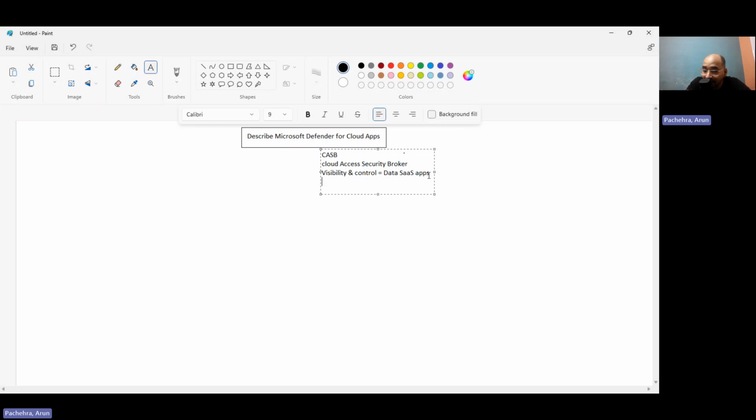So, what kind of applications? Both approved and unsanctioned applications. What are unsanctioned applications? We call it shadow IT, right? It is not approved by the organization, but people use it. For example, Dropbox or any other file sharing application where you use your own email address, something like that. Anything which is not approved by your organization.